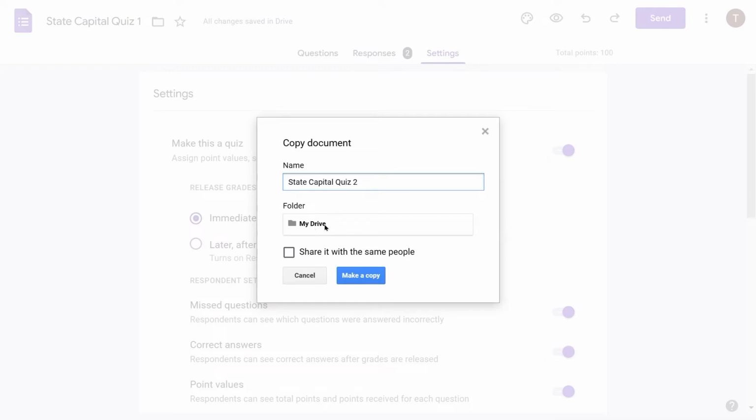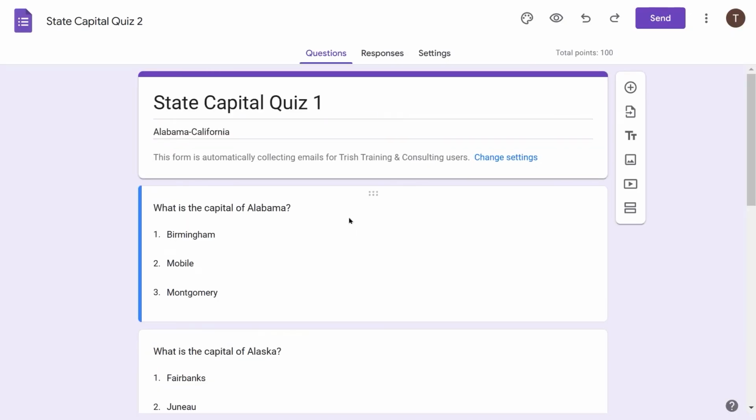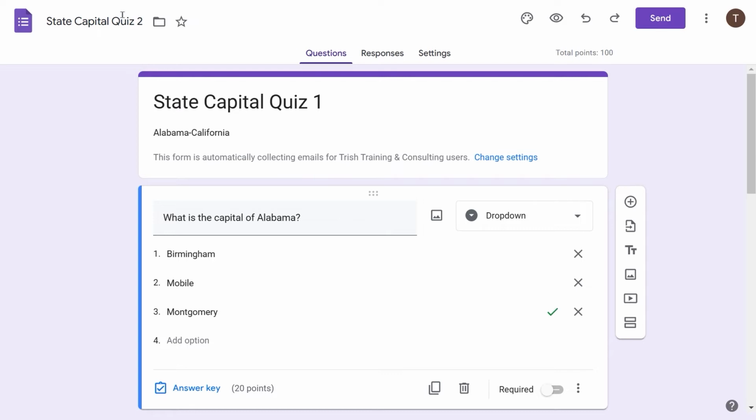Notice it's going to put it in your My Drive folder. And at the bottom, I'm going to choose Make a Copy. So notice up here, it now says State Capital Quiz 2. That's the copy. We didn't change anything on it, so it's still showing in the heading here that it's Quiz 1. But that's the copy of the one that we did.